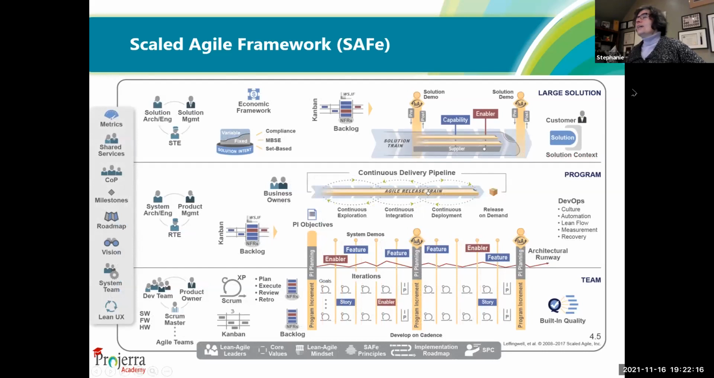So this just adds an extra level to it, where you have, once again, the solution architecture, the solution management. They're worried a little bit more about integration with third parties. At some point, when you move from the team to the program to the large solution, and you're integrating all the different components from different teams and different providers, it gets a little bit more complex.